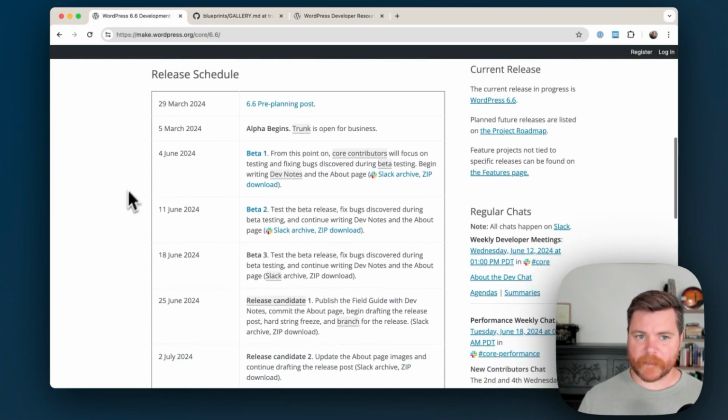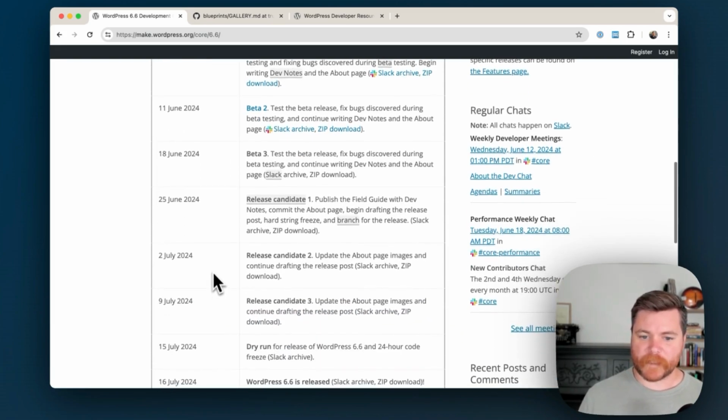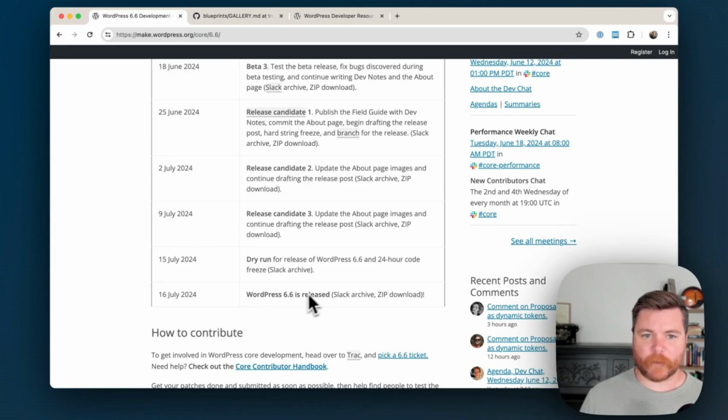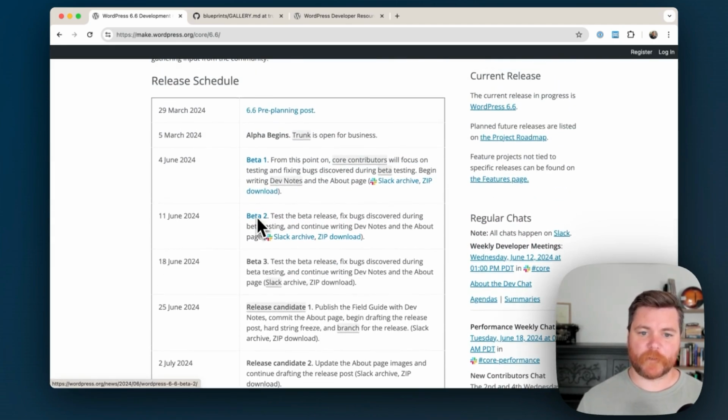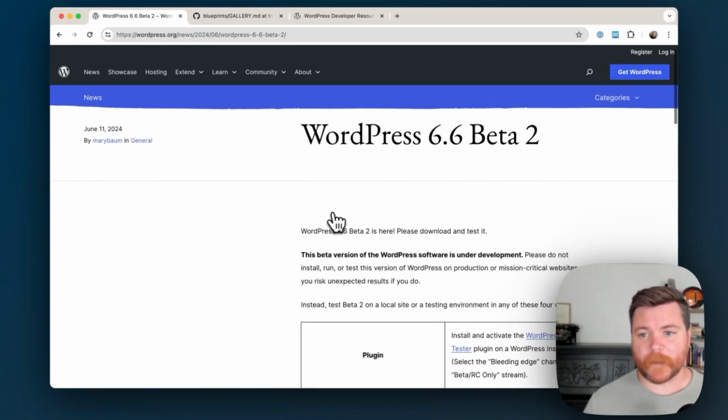But what I really like is this release schedule. So you can see when all the release betas and release candidates will come out and when they're planning on releasing it. So right now they're up to beta version 2. And if I click, it'll just be like the landing page for beta version 2.